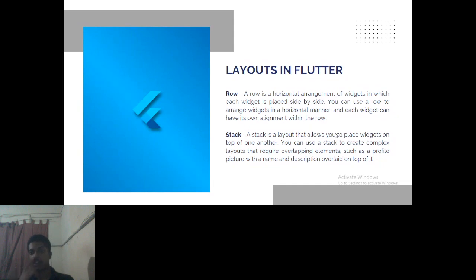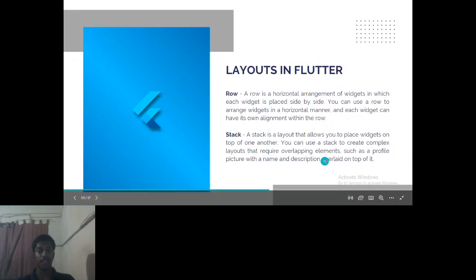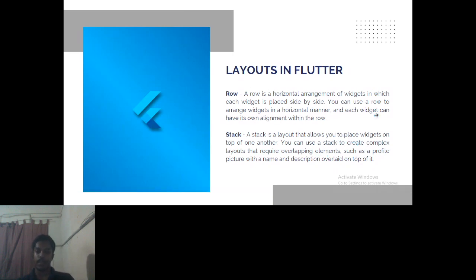Okay, next coming to the stack. Stack is a layout that is mainly used to place widgets on top of another. So you're going to create something on top, like a profile picture. I told you, right? When you click on profile picture, you will get some details like your name, your email address, sign out, login, and some details are coming here. You can see profile pictures with name and description overlaid on top of it. This is known as a stack. When you click on the profile icon, you can see your details, and also some other navigation links in a vertical way. That is known as a column. And row is nothing but a horizontal arrangement of particular widgets.